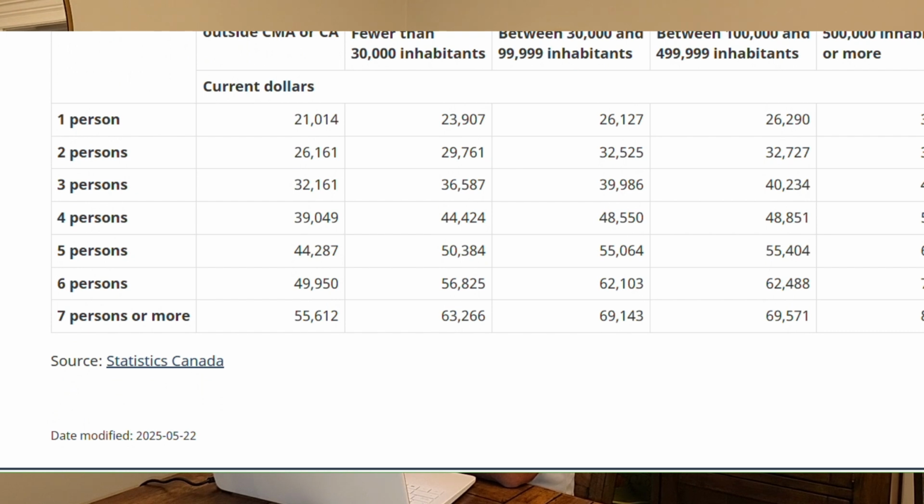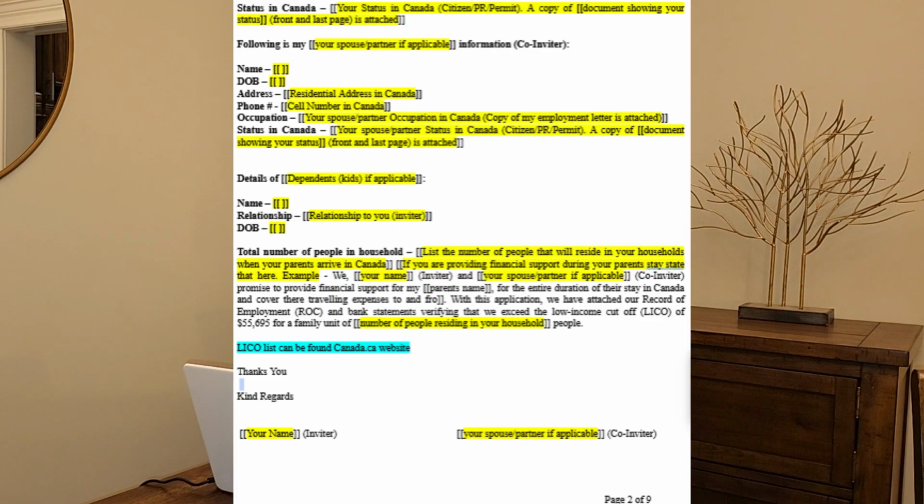So depending on how many people will be in your family when your parents are visiting you, you can determine, so 5 people, 6 people, 7 or more. And if you're living in a rural area or a metropolitan area, you can look at that figure and put it in your application. Your total income, if there are 2 inviters, should be above the value you obtained from this chart. Now back to the application.